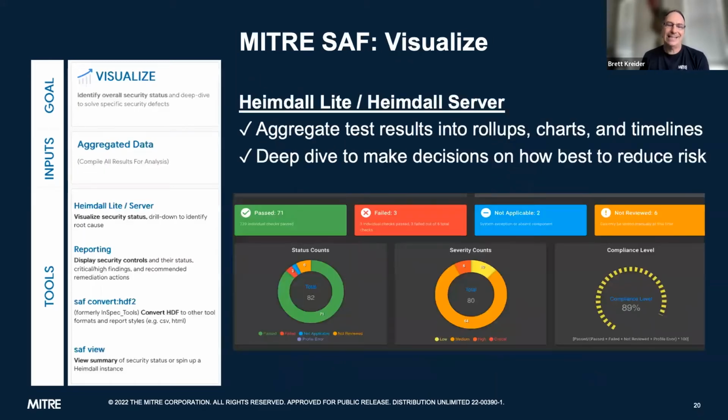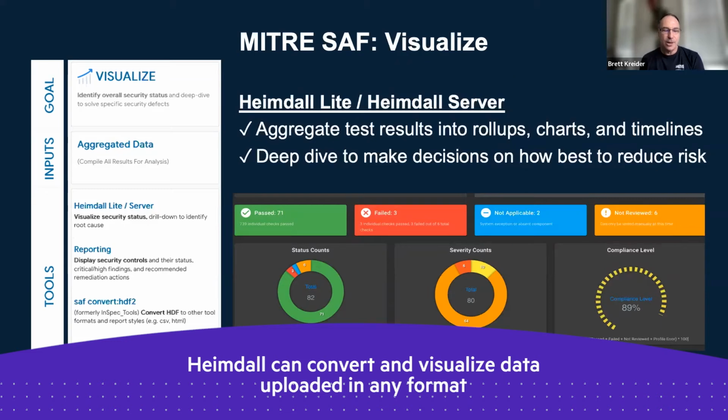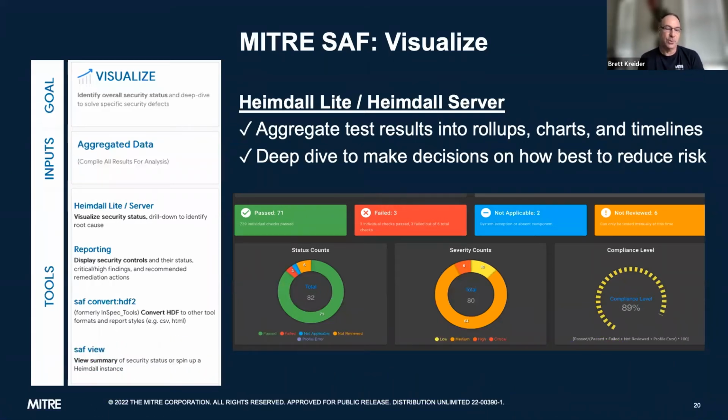SAF also provides a convenient dashboard for visualizing all the security tool results data that we showed on the previous slide. Heimdall will automatically recognize any file you put into it and convert it into an HDF format if it's supported. Aaron's going to show a demo of how to use the Heimdall visualization tool.